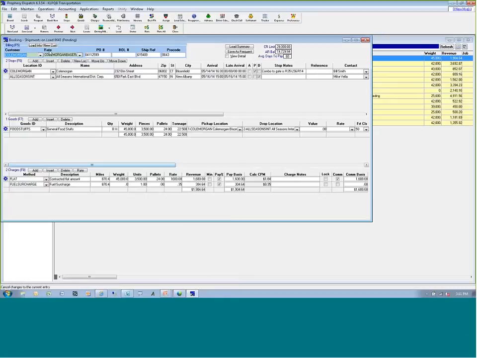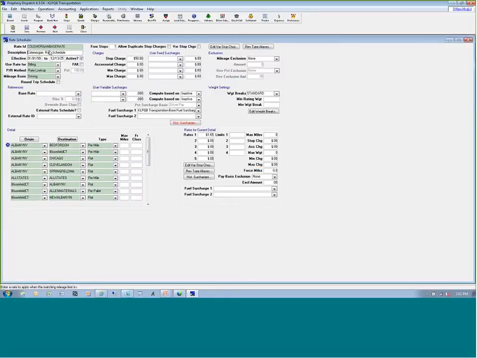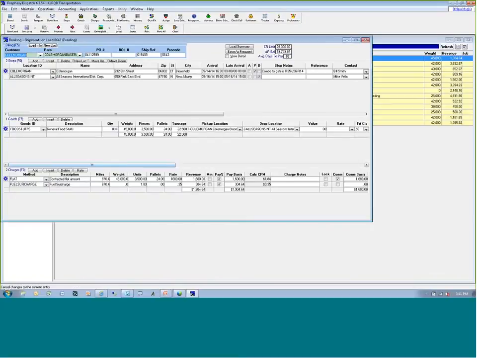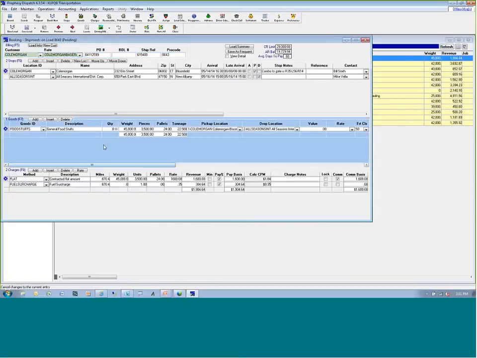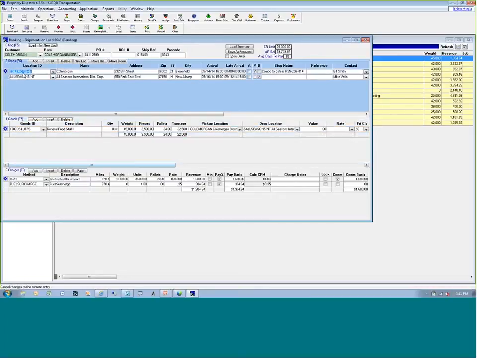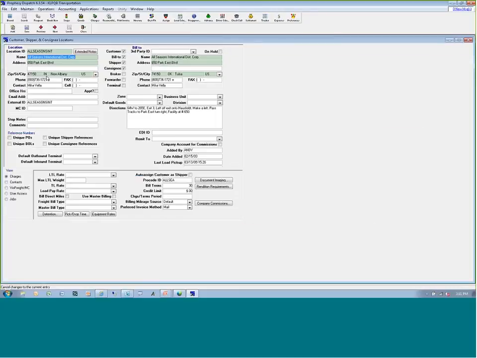You can also drill down to a rate schedule. So if you double-click on rate, you can drill right into the rate schedule to see some more detail about that. A couple other things you can drill into right from the booking screen. We've got location here, Cole Morgan, once again, or all seasons. You see the blue diamond is next to all seasons. So if I double-click on location ID, I can drill right into that location file.